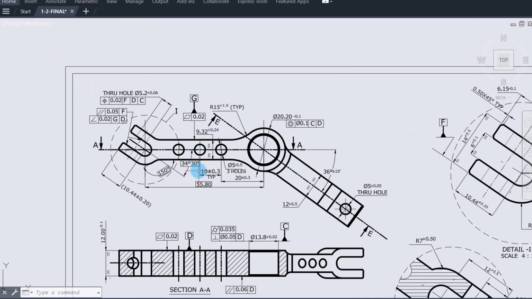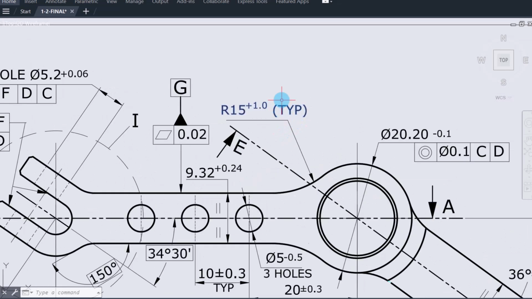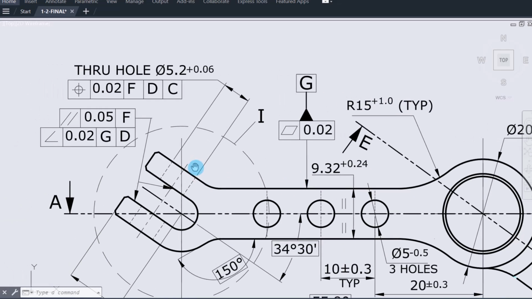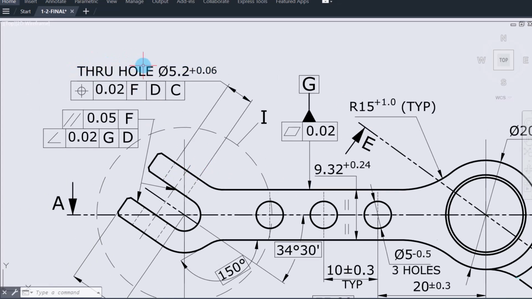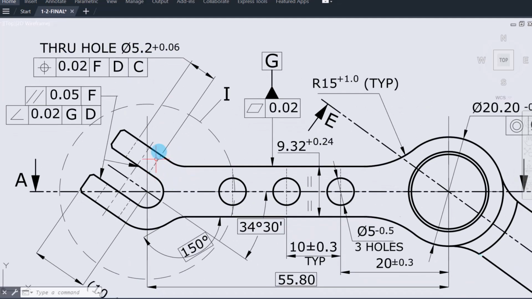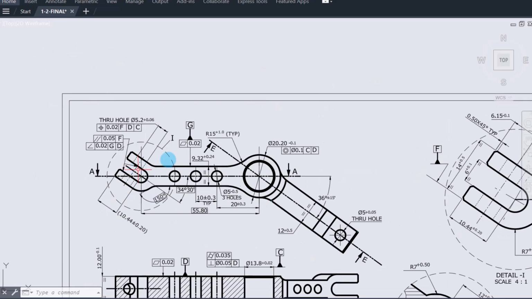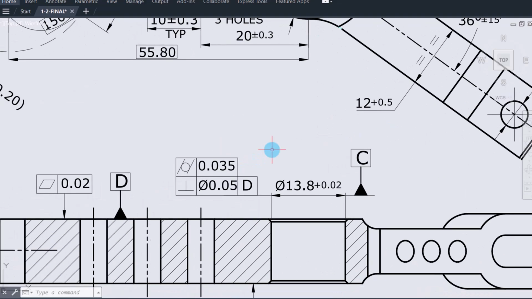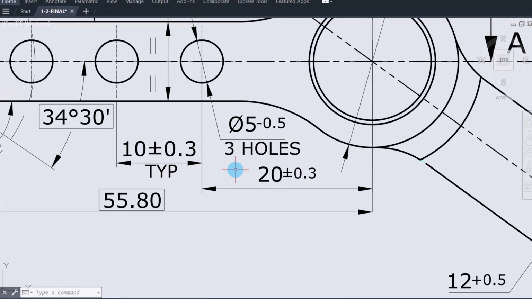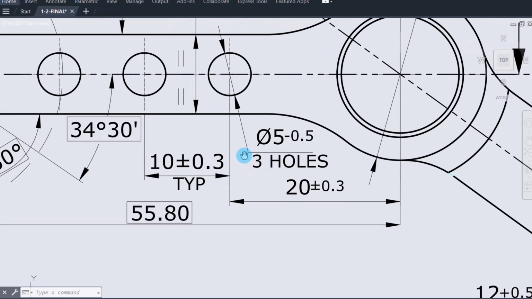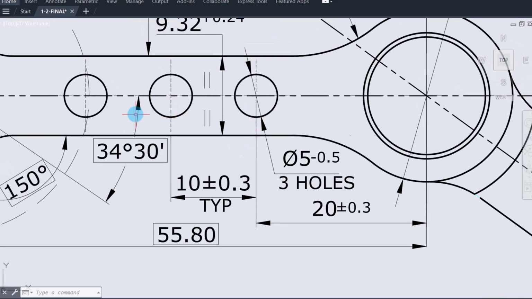Now here there are many standard callouts, like I told you about TYP. Let's analyze the standard callouts. Here we have through hole dia 5.2, which indicates there is a hole and it is a through hole, that is, it passes through the body of this part. Here also we have a through hole, and as we move down here, this is dia 5, 3 holes, which indicates there are 3 holes and each hole has a diameter of 5. So we need not give the dimension to the other 2 holes.